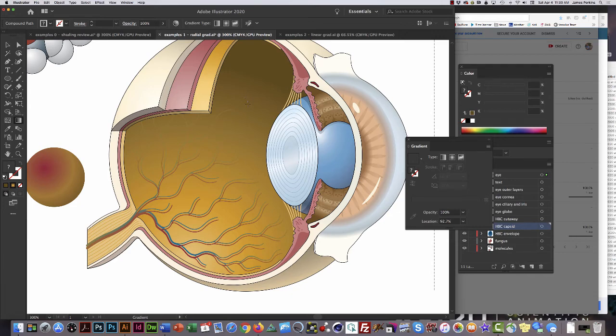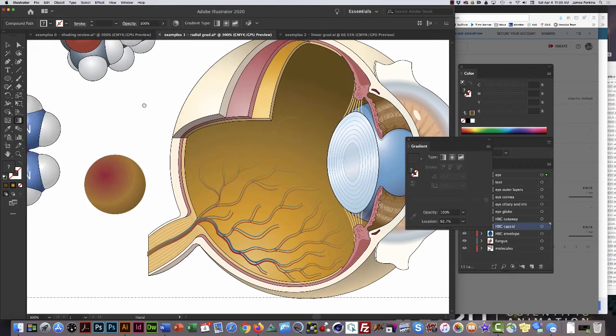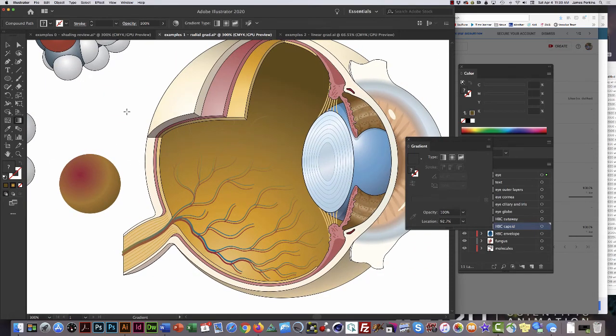The idea here is that I'm trying to get the arteries and veins to fade into the color of both the light part and the shaded part of the retina. So that's another use for gradients, is actually to allow one object to fade into an object behind it.